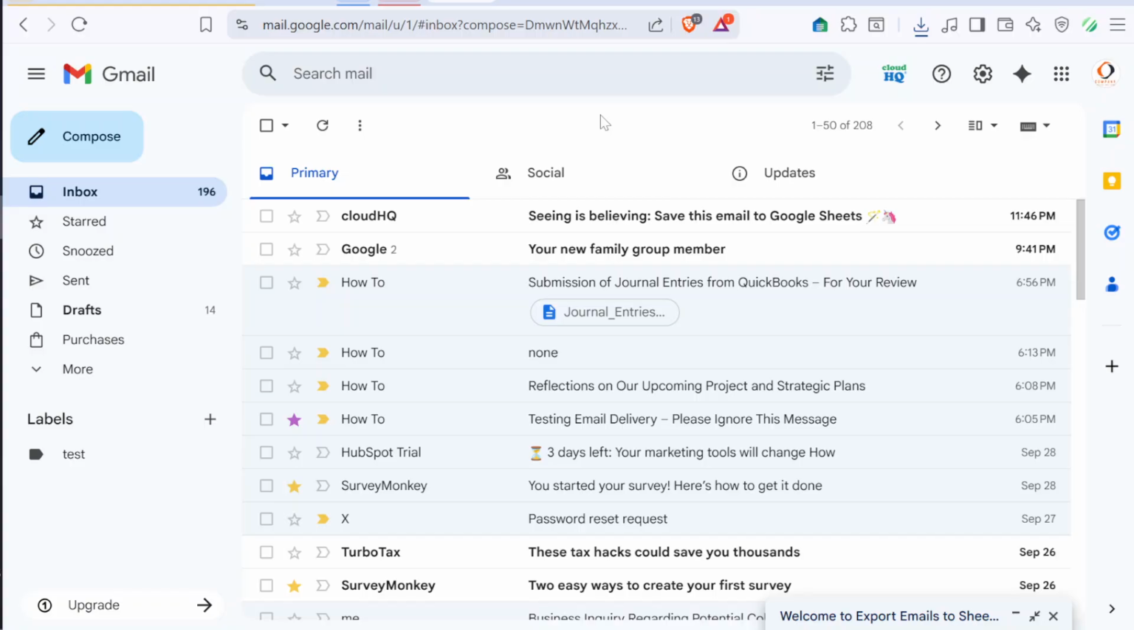In today's video, I'm going to show you how to change the formatting of dates in Gmail. This is a simple tweak that only takes a few minutes, but it can make your inbox easier to read and align better with your personal or regional preferences.